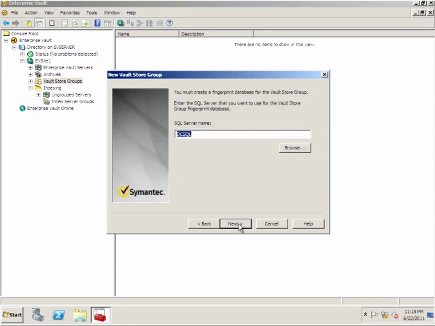And it prompts you for the location of your SQL Server. Now, it assumes that you want to install your Vault Store database on the same SQL Server that you installed your directory database on. So therefore, it's already come preset for DC SQL, which is where we installed the directory database in an earlier demonstration. So we'll just go ahead and accept that default and click Next.